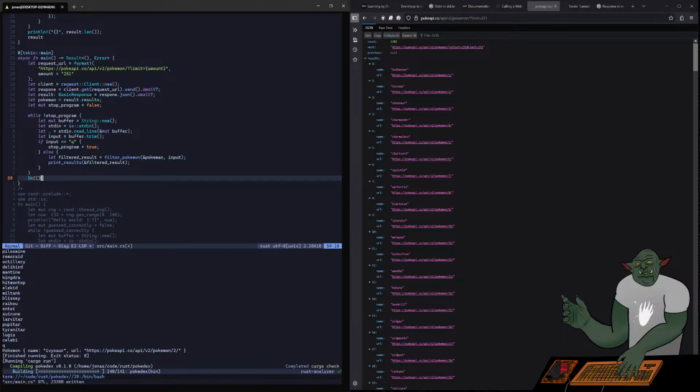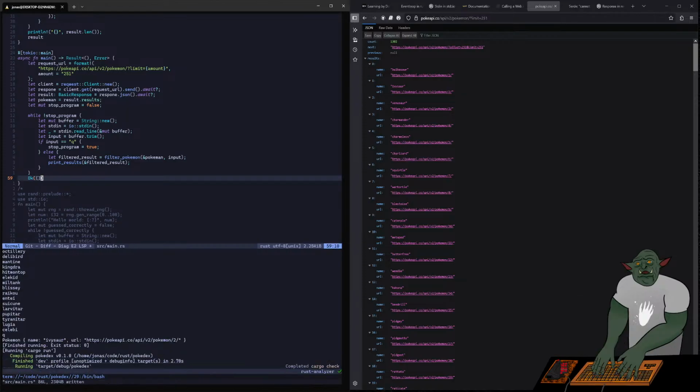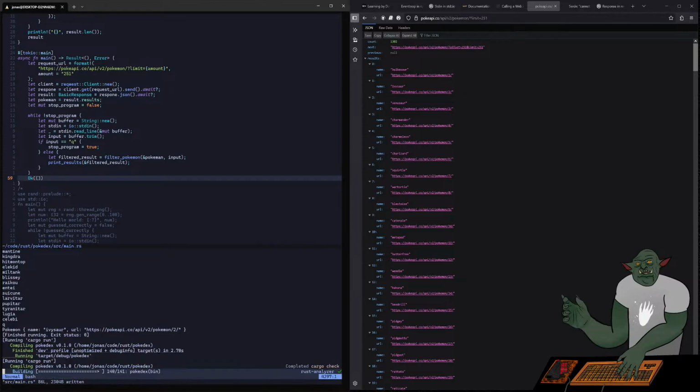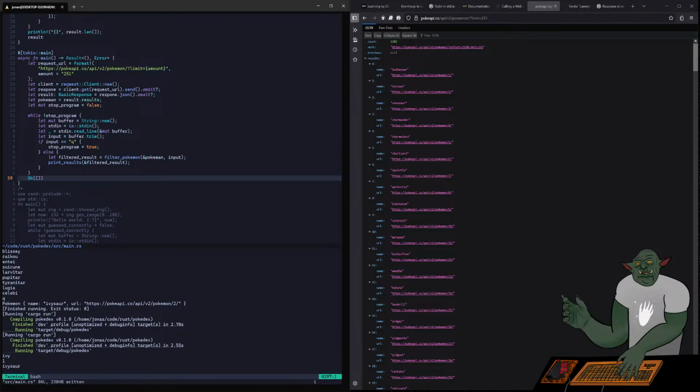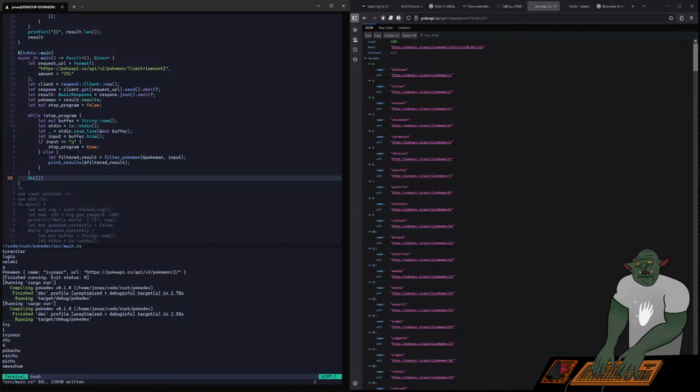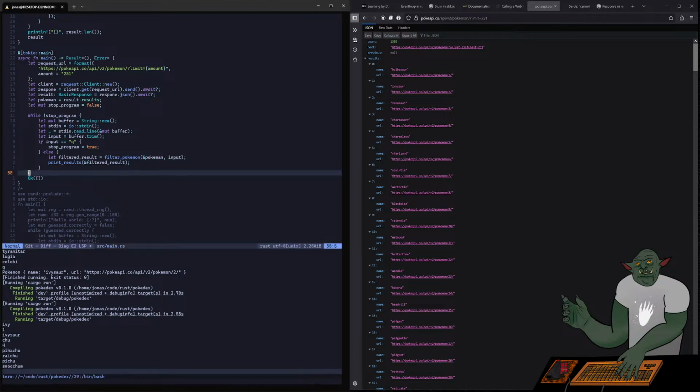Let me also remove that one. So if I say, hey, everything that has ivy in there, there's one of them. Everything that has you. Oh, Smoochum. I love Smoochum. Oh, Pikachu, Raichu, Pichu. Okay, nice.